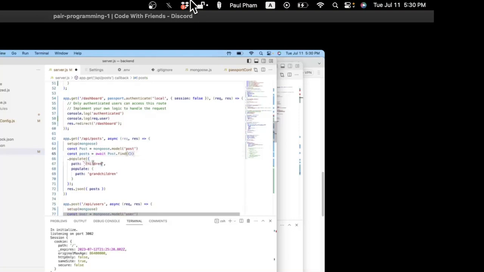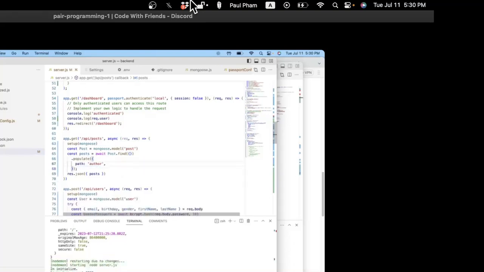Take this out, and you can remove populate on lines 68 through 70, because you don't have any children of author that need to be populated. Alright.